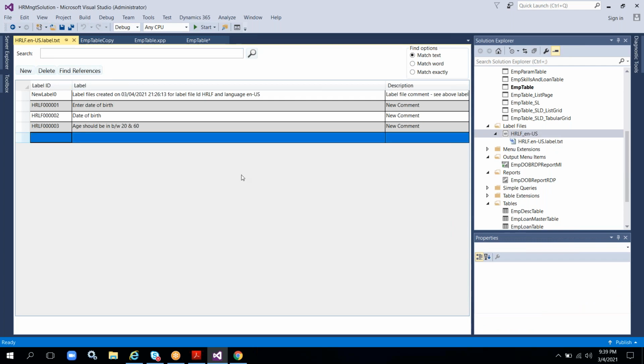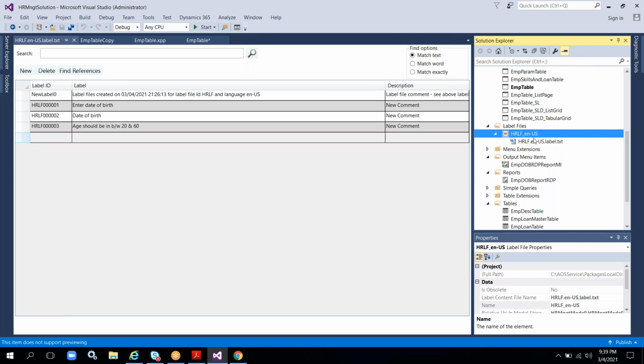You start creating records. So we don't have to create a new label file every time, right? No, not required. This is the file, HRLF underscore EN US, a label file. If you open this label file, this environment will appear. In this environment, you start creating records.